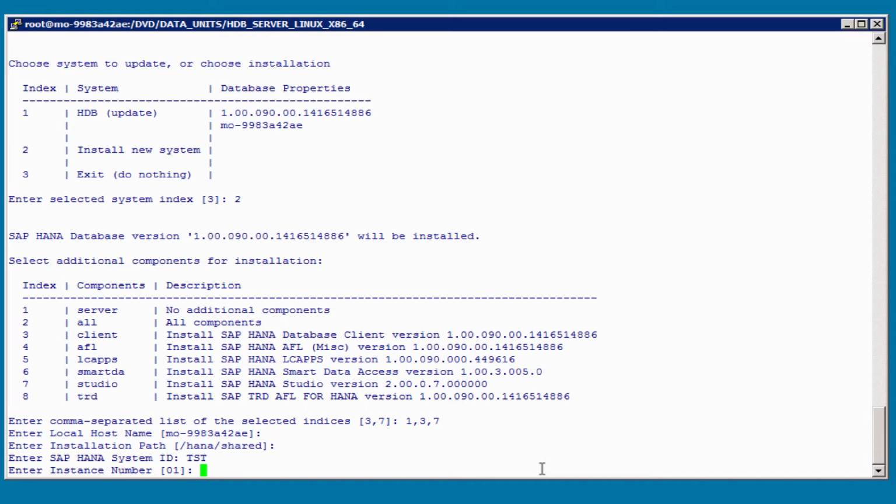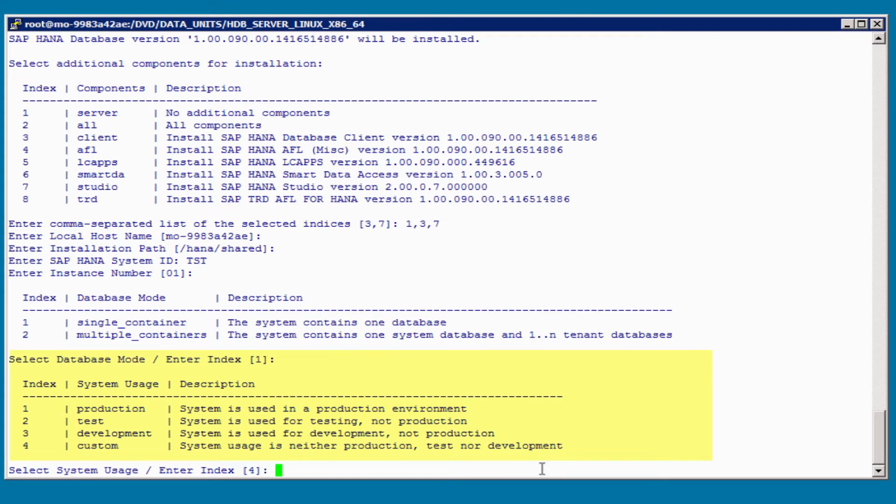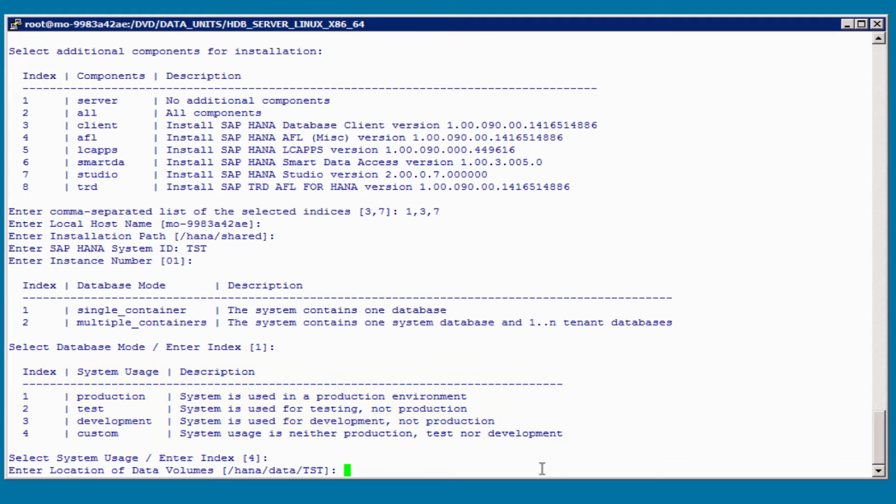Enter next. Then we're going to select the database mode. This is new as of support package stack 09. We can install it in single container or with multiple containers. That's the multi-tenant feature of SAP HANA. We'll just select one here. The database usage: will it be a production system, test, development, or custom? Unless you select production, it doesn't really matter whether you select test, development, or custom. It doesn't affect any functionality. It's more of a tag, of a label. Production, however, will impact some screens in SAP HANA Studio, so I'll just leave it here to custom.